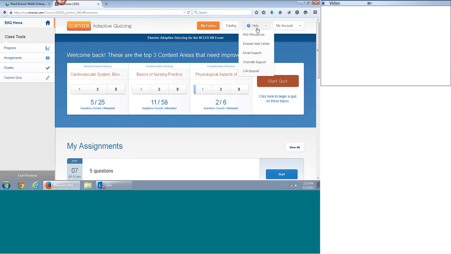If you ever run into any issues with Elsevier Adaptive Quizzing, as well as any of our other resources or products at Elsevier, you can certainly contact the Help and Support Center here at Elsevier Help Center. You can email, chat, or call anytime. You can also hop out into Evolve for your other resources and products anytime that you would like from the EAQ system.